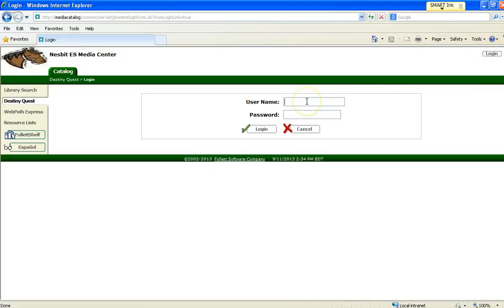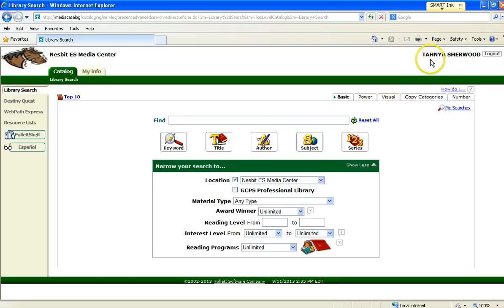Now, this is where you would type your GoGwinnett login. So it's your e-number and then your password that you use on GoGwinnett, and then you click Login. And you'll notice it will have your name up here at the top.